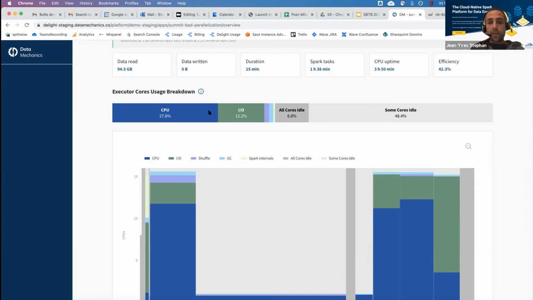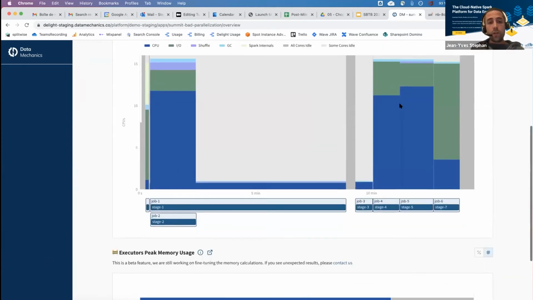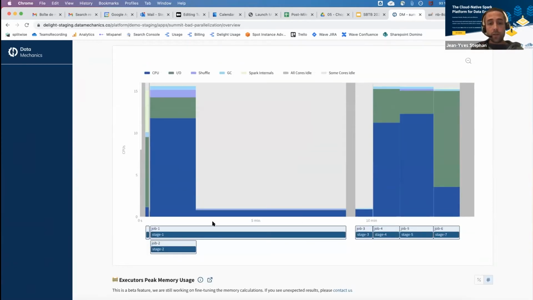When you look at the breakdown, you see that the reason why it's low is because for half of the time, a portion of the cores were idle. And when we look here at the timeline, we can see that from this time, around 2 minutes, until this time, around 9 minutes, all this gray area were Spark cores that were provisioned, but they were not actually busy running Spark tasks.